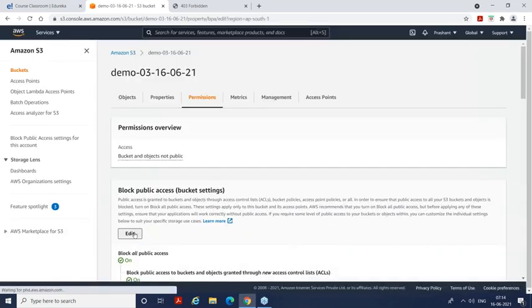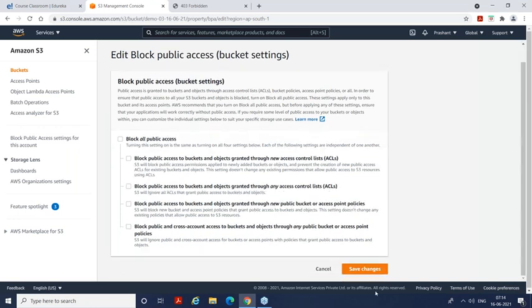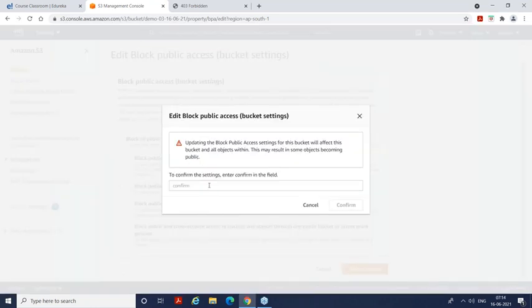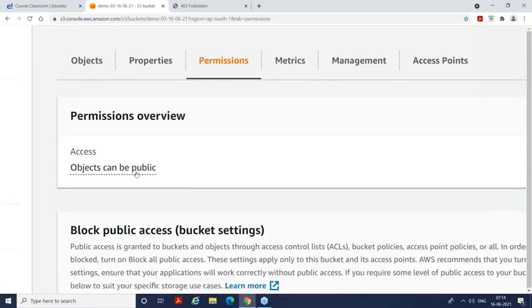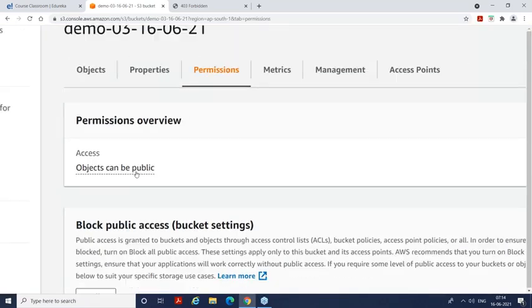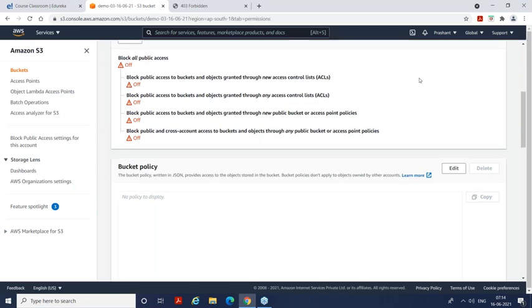So I edit this. I unblock this. This is the first part which I'm going to do. I'm going to edit and unblock this. Once this is done, it says objects can be public. Now I don't want to go ahead and define permission at every object level. I want to ensure all the objects in this bucket are public. Then how do I ensure that?